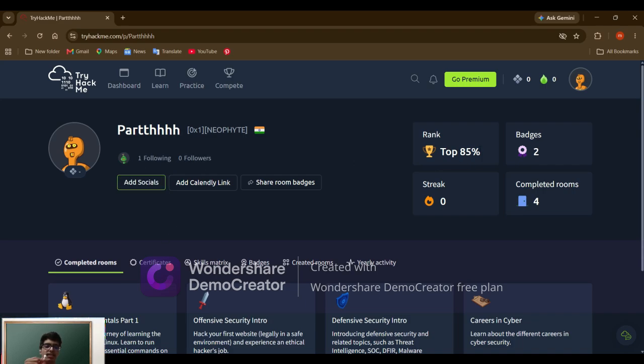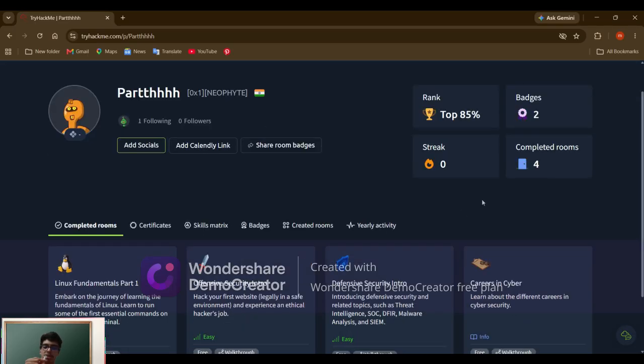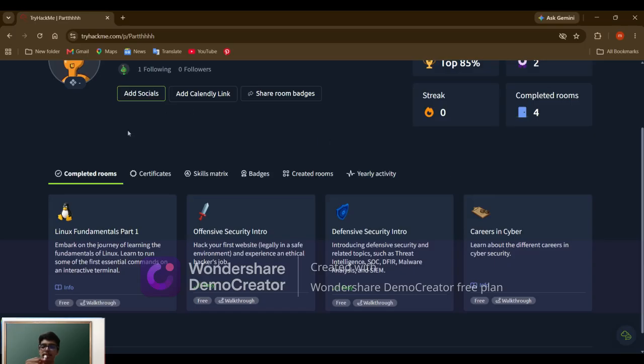So here you can see your rank. My rank is top 85%. I have two badges, streak zero, and completed rooms: I completed four rooms. This is the main thing here. Okay: completed rooms, certificates, skill matrix, badges, created rooms, and yearly activity.